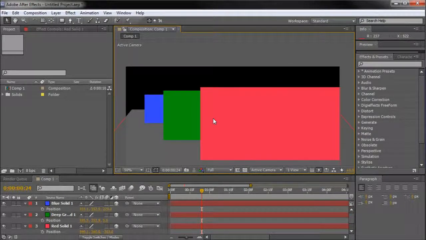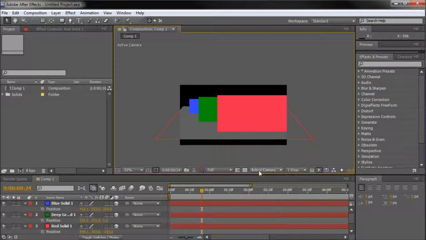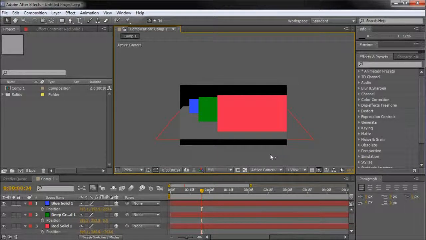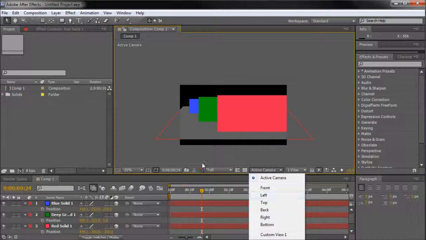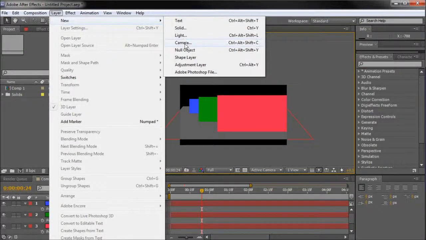So you can see that you can really mess around with your scene just by changing the view, because it would be harder to get this look without changing views and just doing it all from the active camera. Now what you can actually do is create your own camera. We've been using the default camera in After Effects, this active camera and these different views on our scene. But you can create your own camera by going up to Layer, New, and then down to Camera.